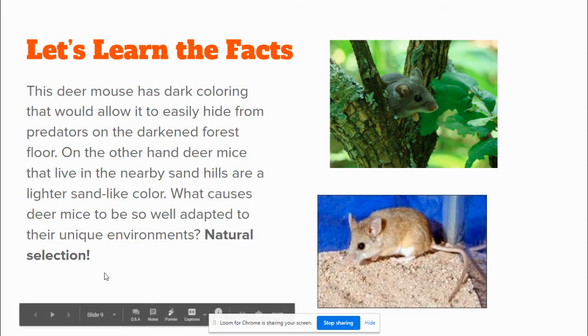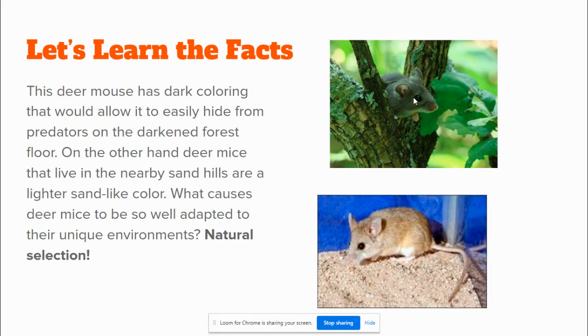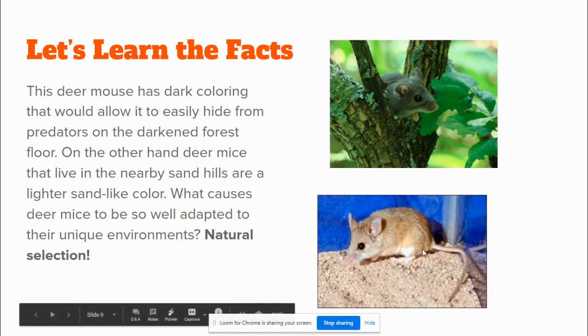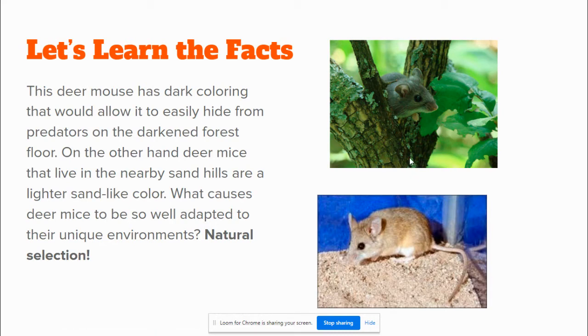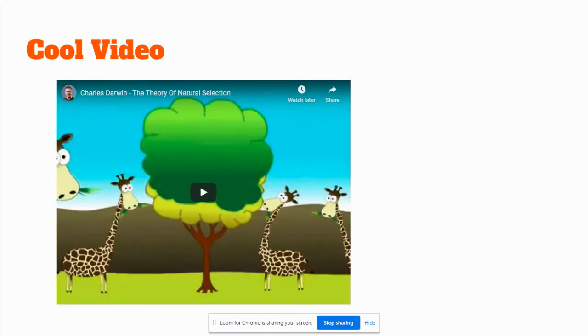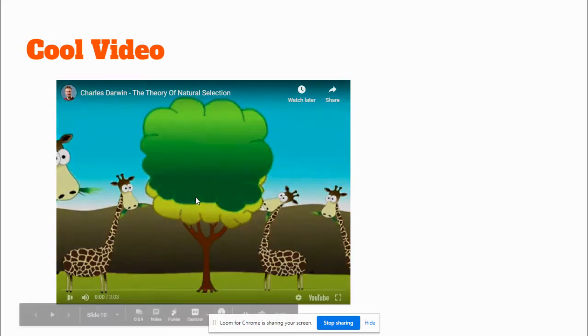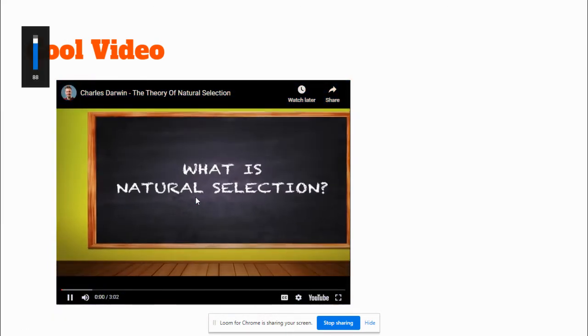It's called natural selection. So this mouse right here is better for the forest. This mouse right here is better for the sand. You can tell because the fur color's a little bit different. But these are the same species of mouse, just have some adaptations that are different. So we're going to watch a cool video explaining a little bit about natural selection, and then we'll keep going. So I'll make sure my volume's all the way up.